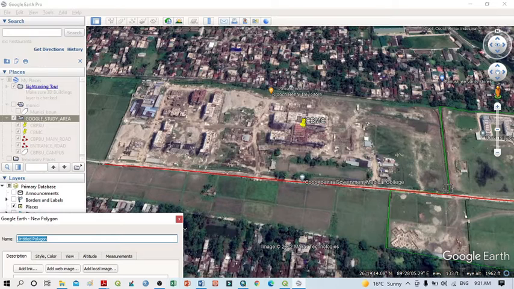Simply I can start. You can say your digitization. So I want to click here, and you must digitize your study area. This is only for practice purposes, so I am taking it very fast. You should do it very carefully.